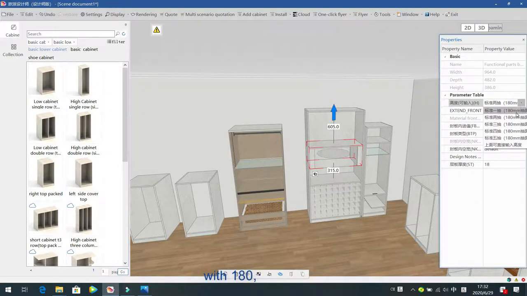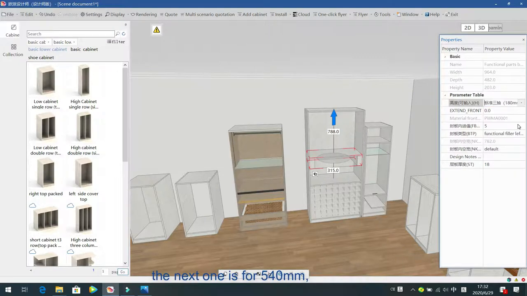The first one is 180, the next one is 540. Okay, and the more important thing is that here we can just input the size. For example, if we want to make the height 300, just input 300 and we begin. So the size can be input.